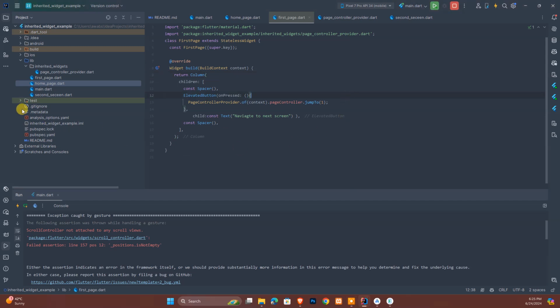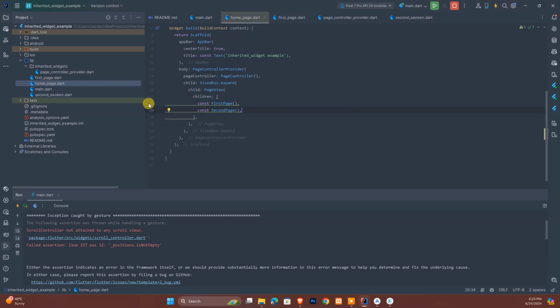So if we go to home screen, as you see, I just simply put here const, and we made one mistake on the page view. We did not provide a controller. That is how we can provide the controller that we are targeting. So how is this happening? Let's suppose I am using PageControllerProvider.of(context).pageController.